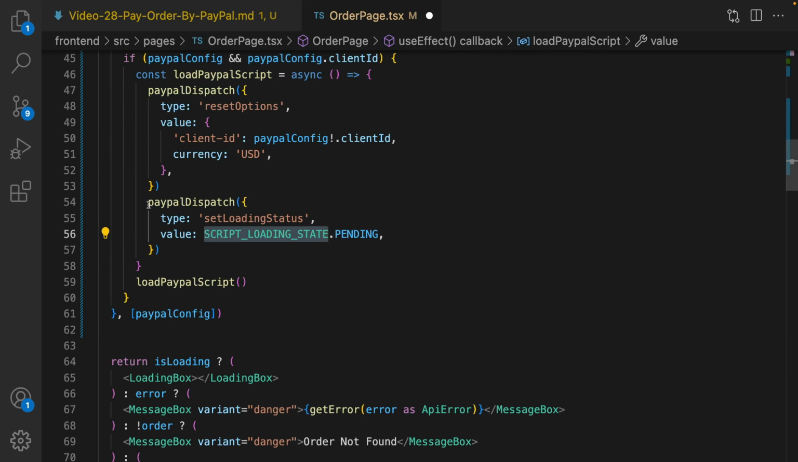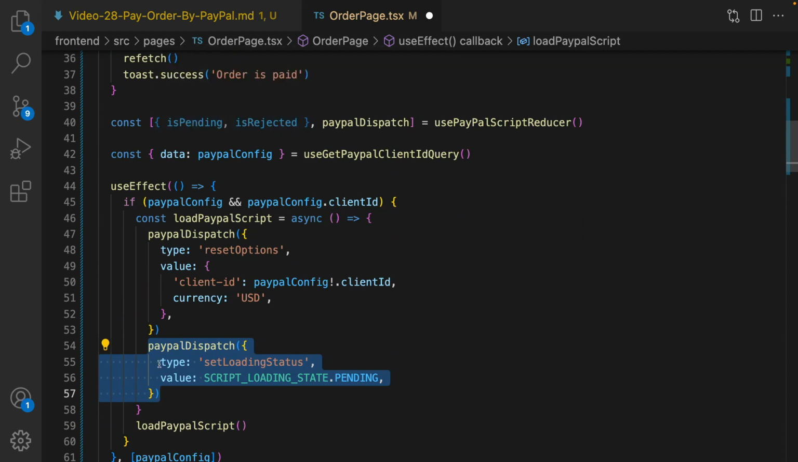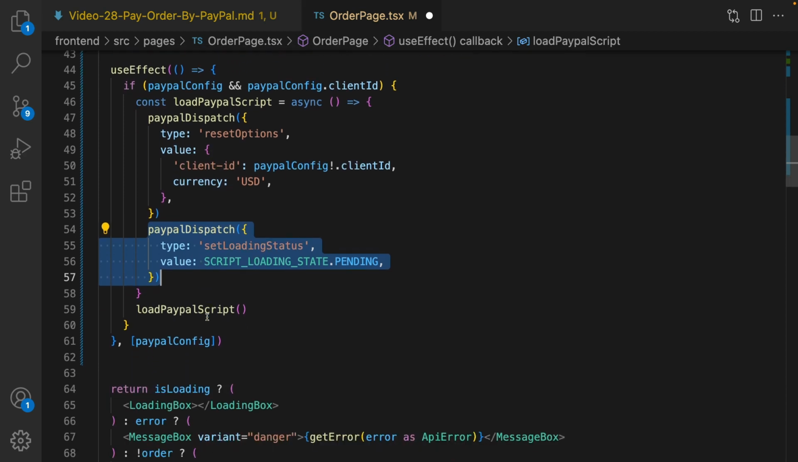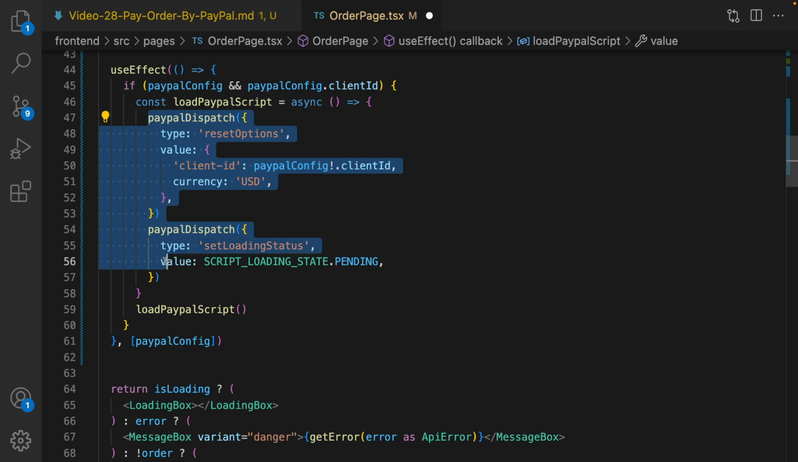And by dispatching this, it shows loading and sets isPending to true, and after resetting options and making the PayPal button ready, it's going to be false. Then load the PayPal script, and call this function to do the actions of PayPal to provide the PayPal button in the website.